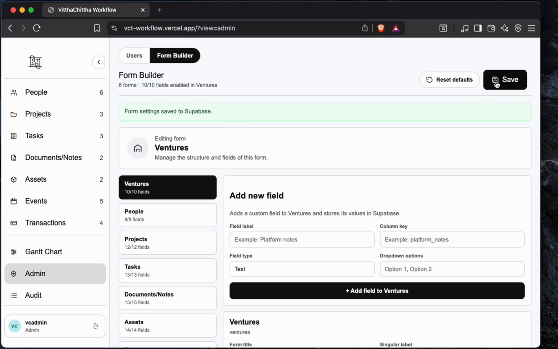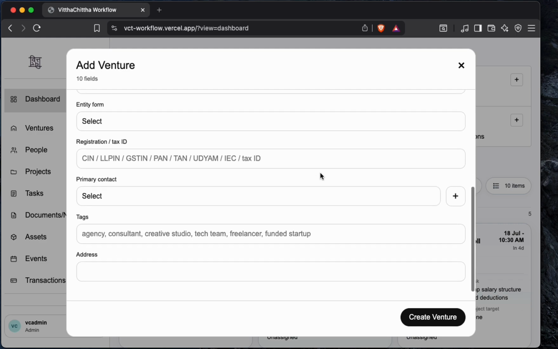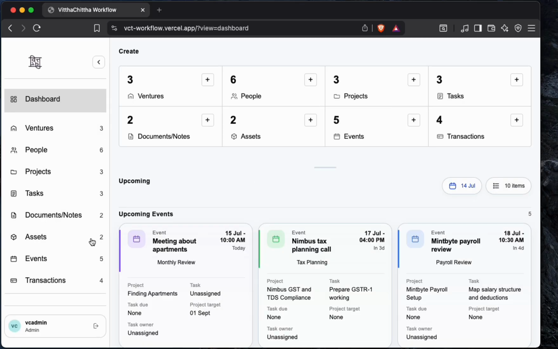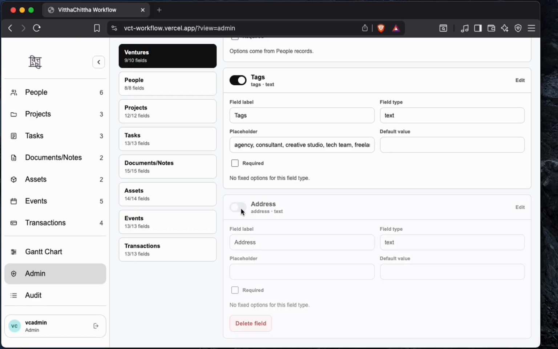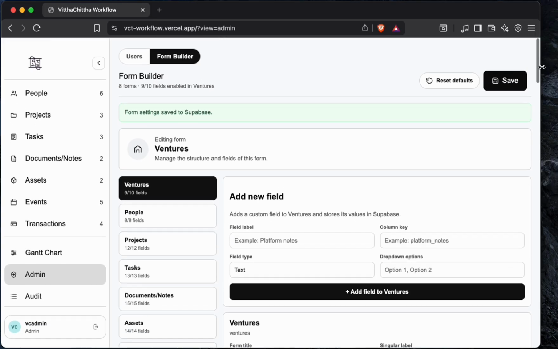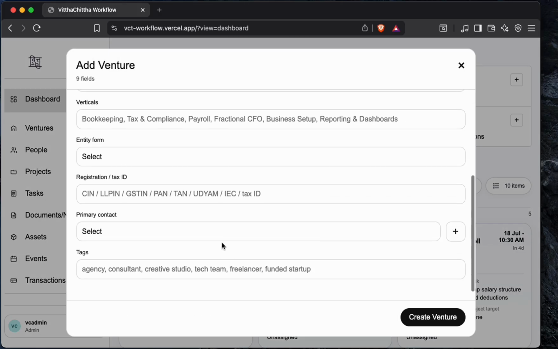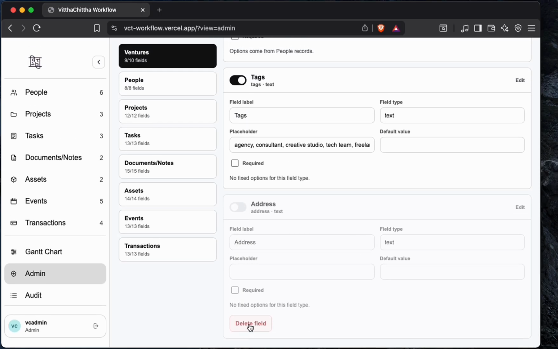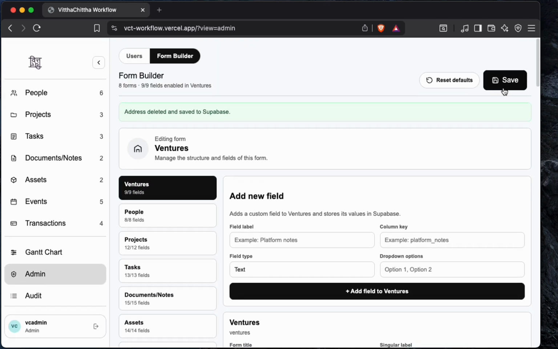Click on the save button, which has created a new text field. If you go and look at the form, you can see the address. A new text field has been added just by you right now. You just did it like that. You can always go back, close this. If you close this, you turn it off and go to dashboard and see the address text field has been removed, or most likely hidden. You can delete this field too anytime. See, it's gone. You can save it.